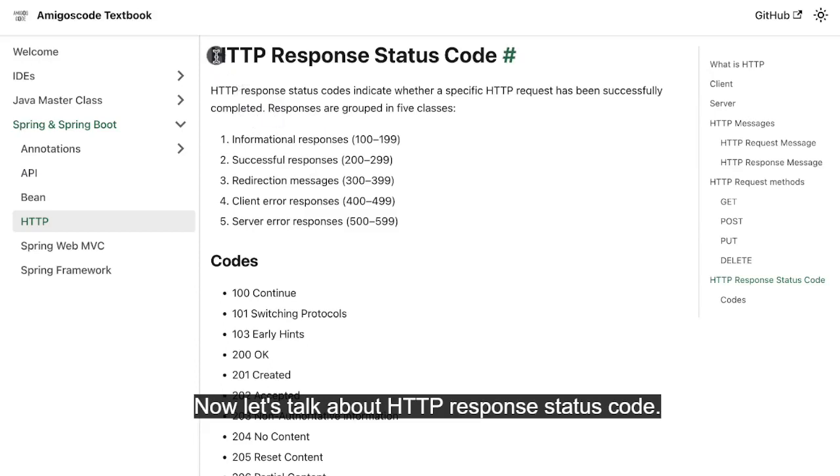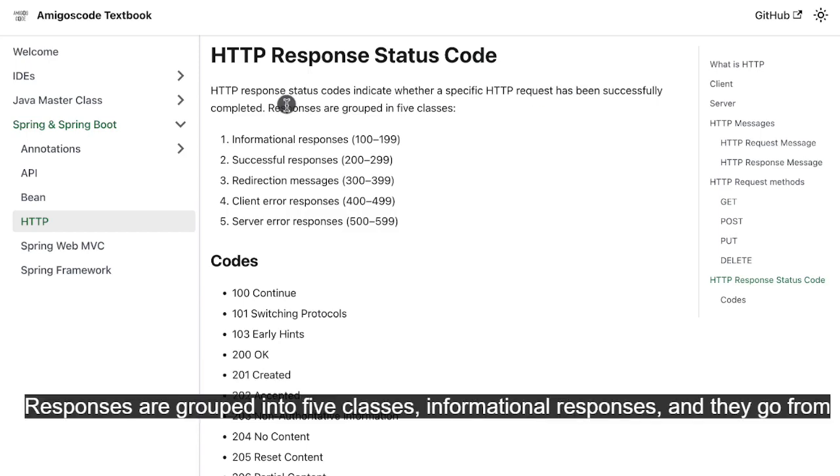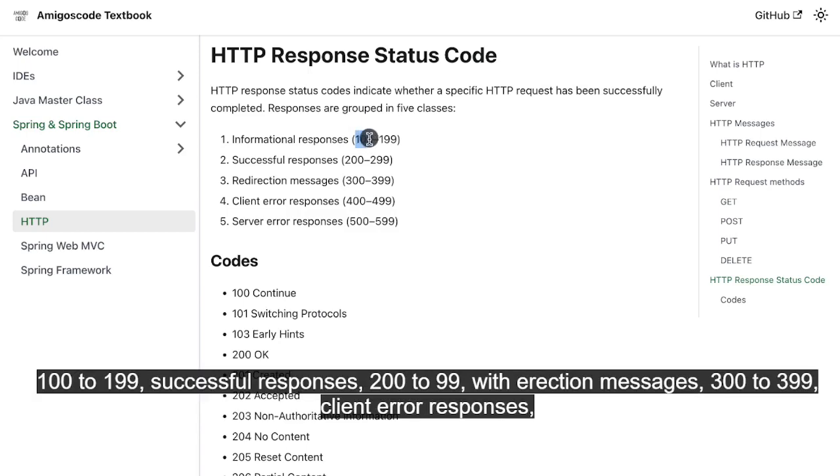Now let's talk about HTTP response status codes. The status code indicates whether a specific HTTP request has been successfully completed. Responses are grouped into 5 classes. Informational responses, and they go from 100 to 199.